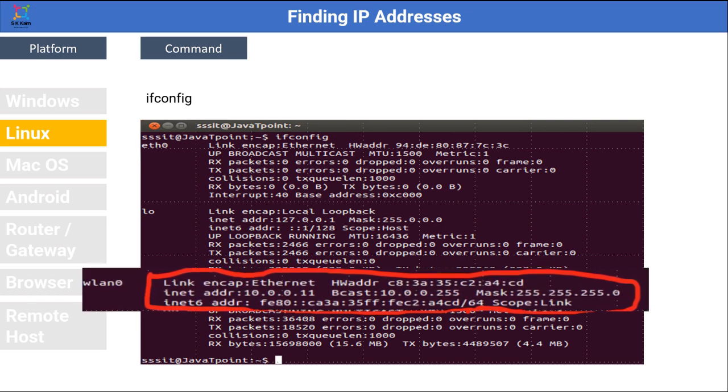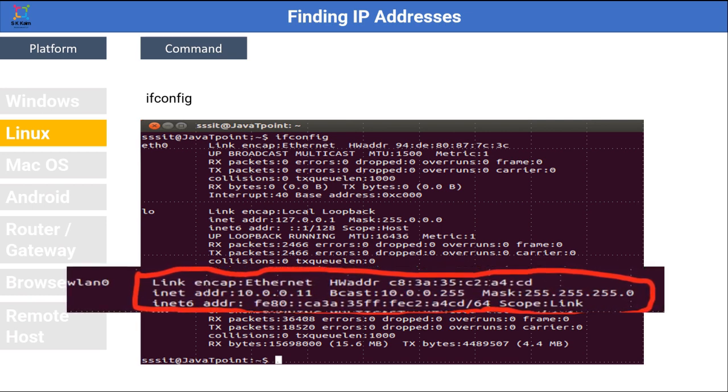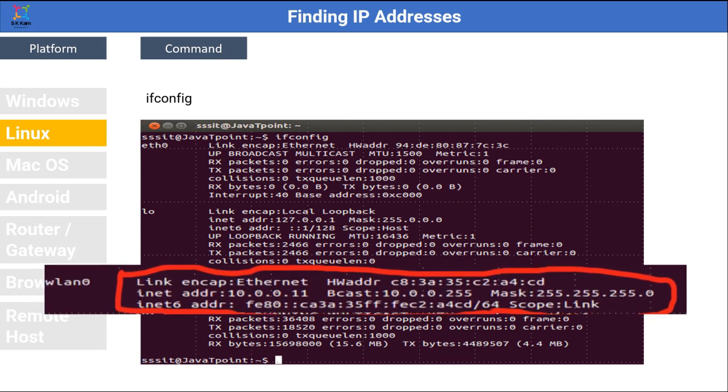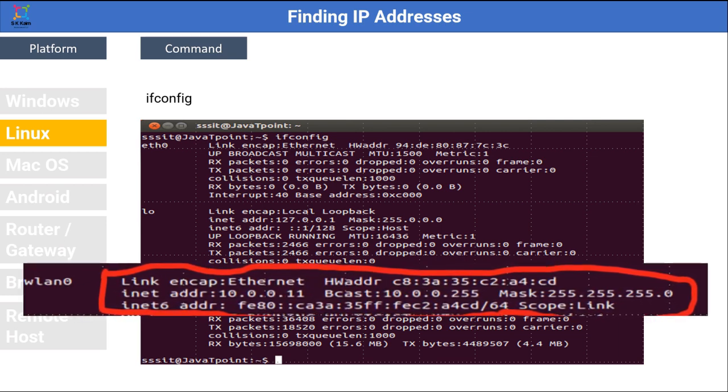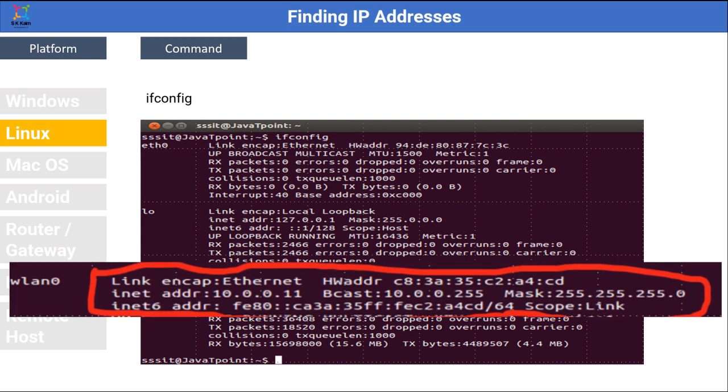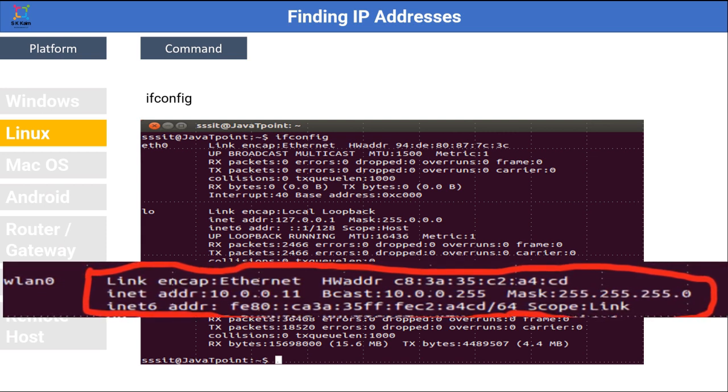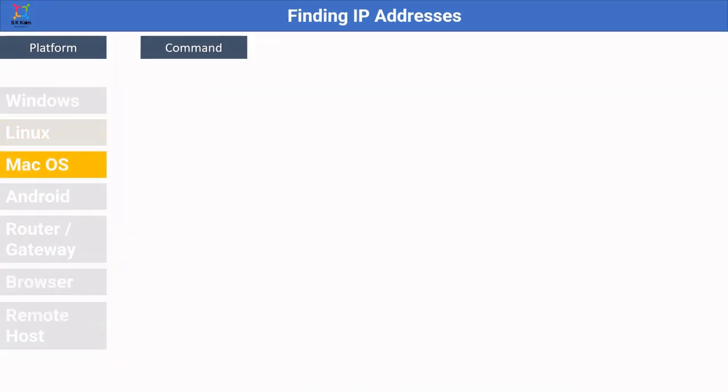and the IP address assigned to this particular system is 10.0.0.11. It also shows the broadcast IP address 10.0.0.255 and the subnet mask as 255.255.255.0.